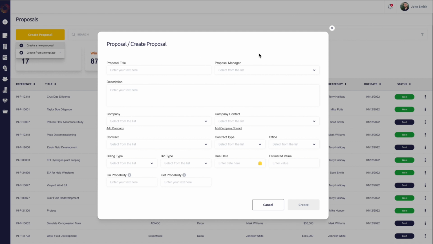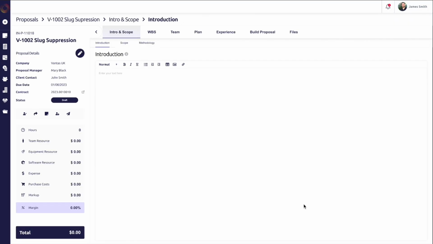When I do that, I open up this setup modal and I'm presented with a number of different fields, drop downs, text boxes. I have to populate these in order to set up my proposal, so let's imagine I go ahead and do that. I populate a proposal title, a manager, a description, a company contact, the contract I'm using, the contract type, the office, the billing type, the bid type, the due date, the estimated value, and also a go and a get probability. And I go ahead and click create.